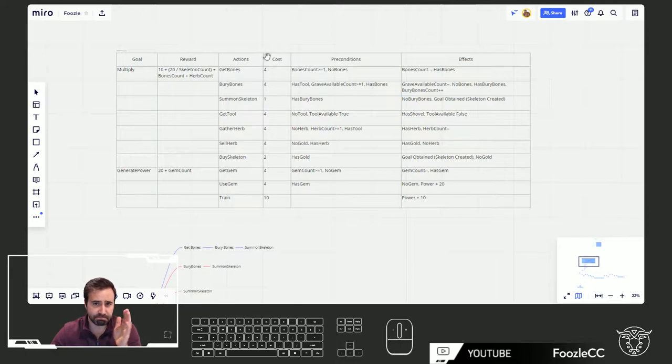And next to them is the cost. That's important because earlier I stated that I'm going to find the most efficient way to accomplish the goal. The way I do that is by understanding the cost of each of these actions. So you need to know what the cost is per action, and whichever sequence has the least amount of cost. Say I need to get bones, bury bones, get a tool plus some skeleton. I'm going to add all those up, and if that's less than another sequence of events, I'll choose that one.